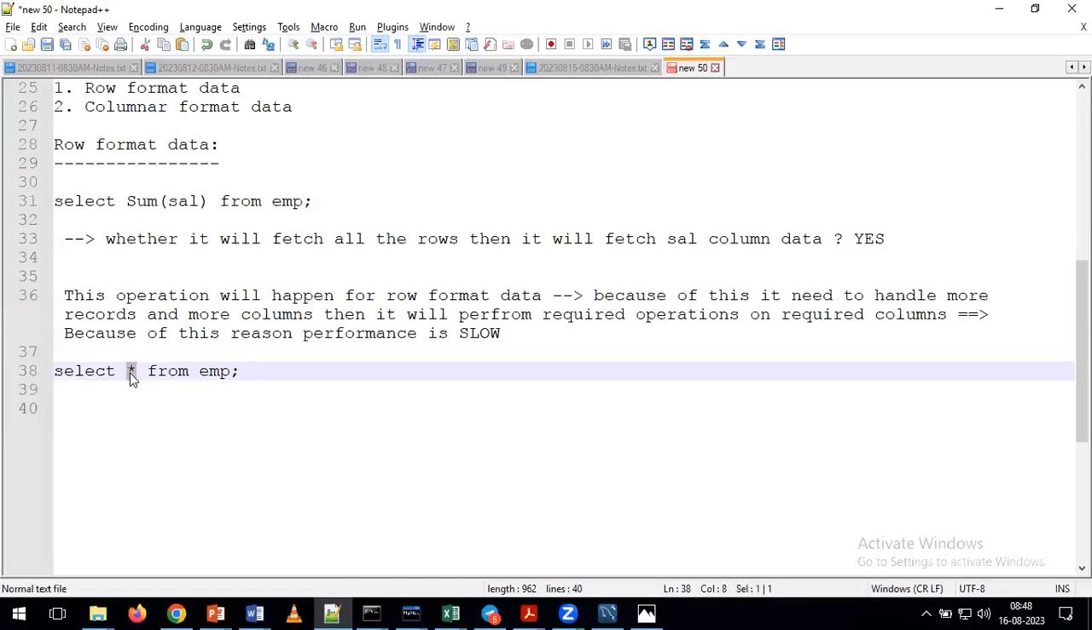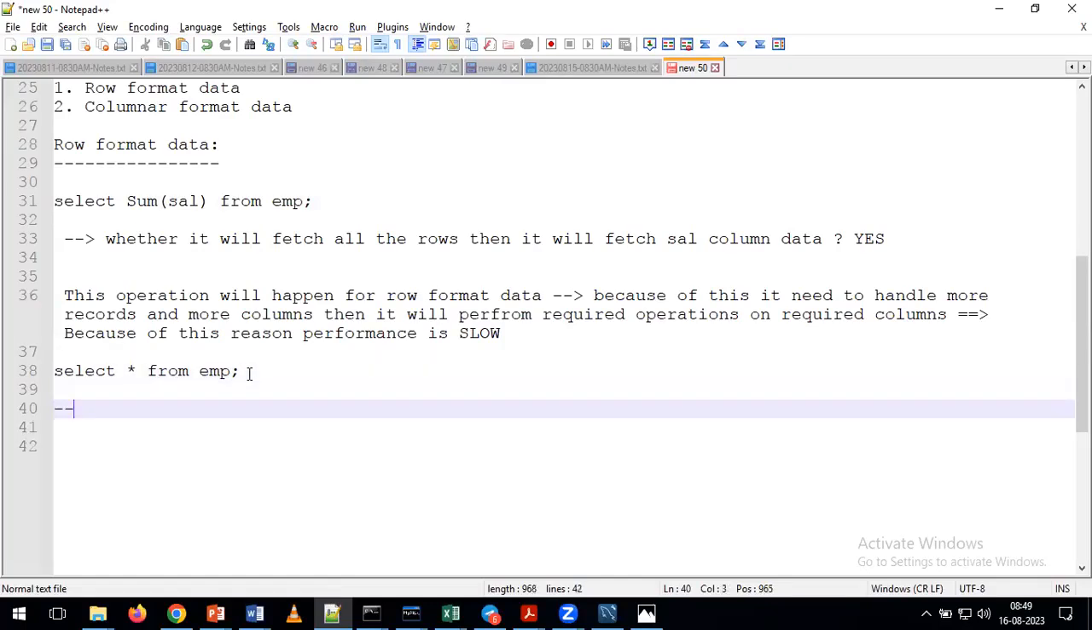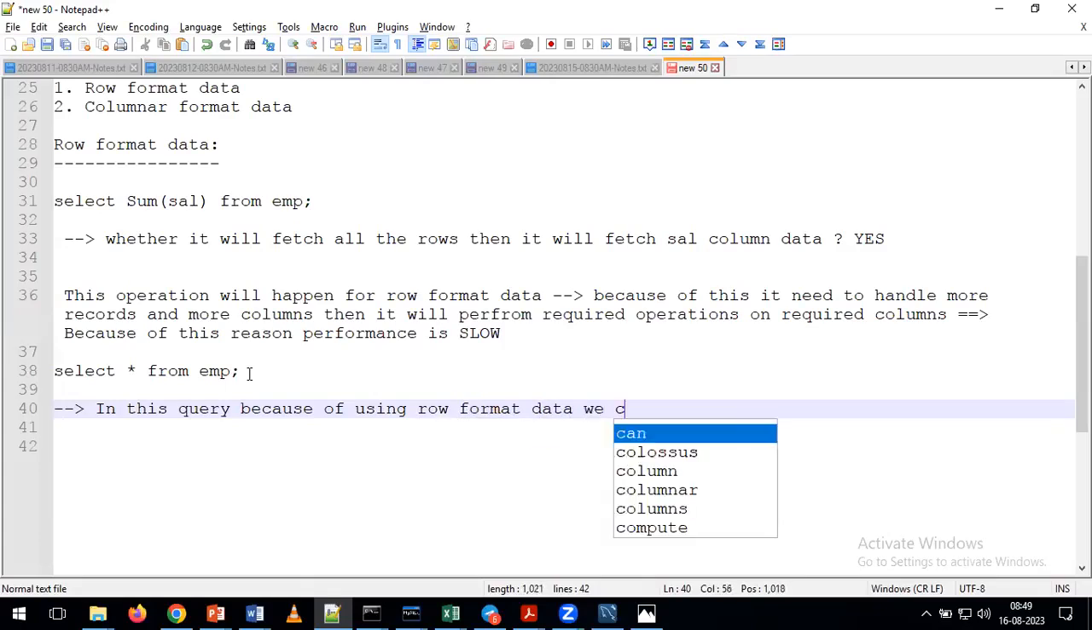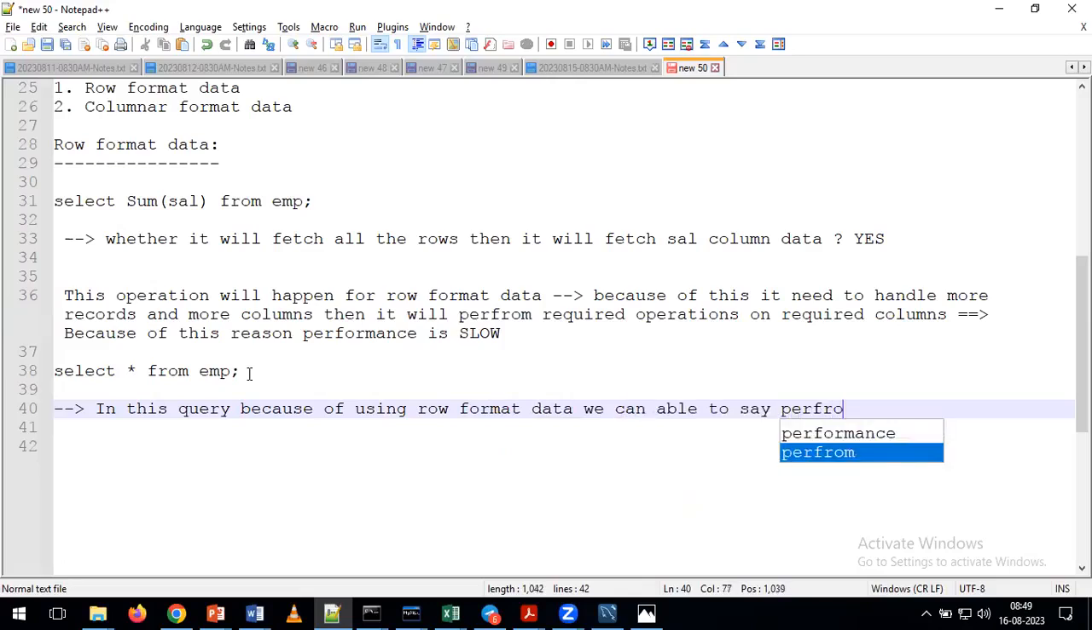What I'm giving here, I'm giving it as a star. What is the meaning of star? You want to get data for all the columns of all the records. And now in this situation, if you are going to maintain the row format data, is performance slow or fast? Fast. In this query, because of using row format data, we can say performance is fast.